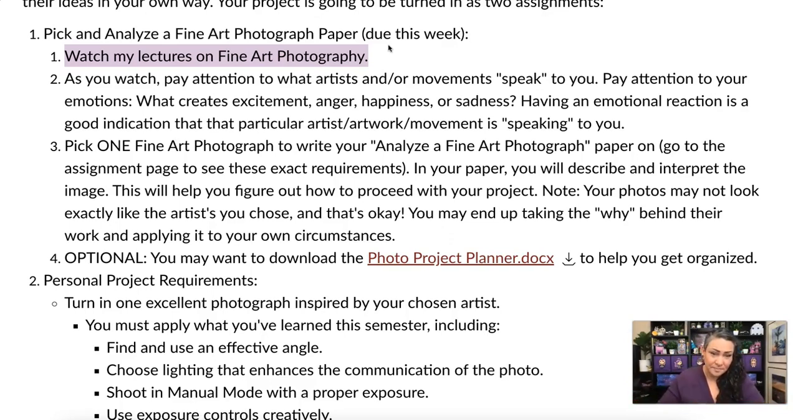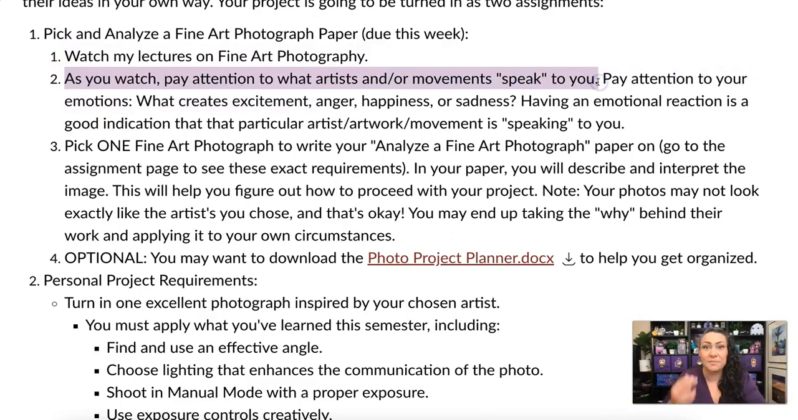That's fine. Now, as you watch my lectures, pay attention to what artists and movements speak to you. And what I mean by speak to you is pay attention to your emotions. As you're seeing these images, how are you feeling? Are you feeling angry? Are you feeling happy? Are you delighted? Do you feel sad? If you have an emotional response to something, then you're going to have an easier time creating work off of something that you feel something about.